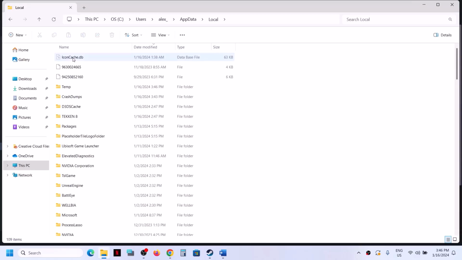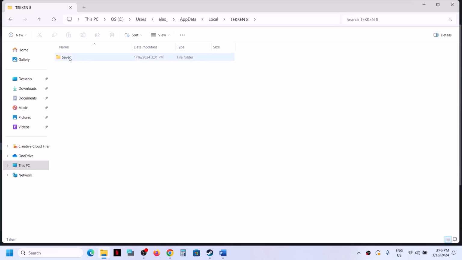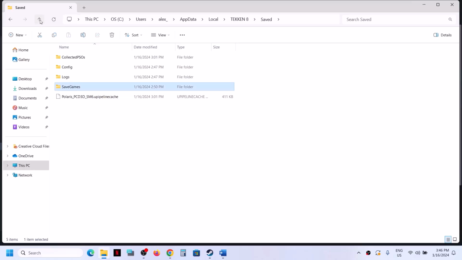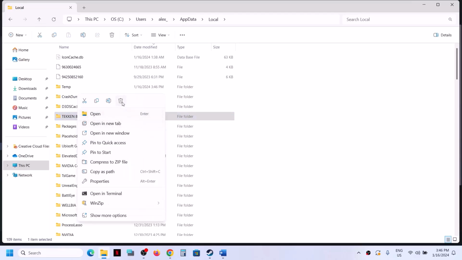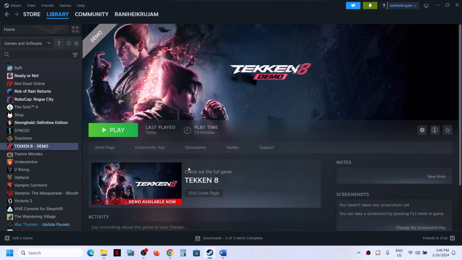Now open the local folder. Now over here you can see Tekken 8 folder. Open this folder. Now open saved folder, and here you can see save games. So we will not delete the save game. You can go back. Once you open the local folder, make a right click on Tekken 8 and then click on delete. Delete the complete folder, and then now you can launch the game and then check.